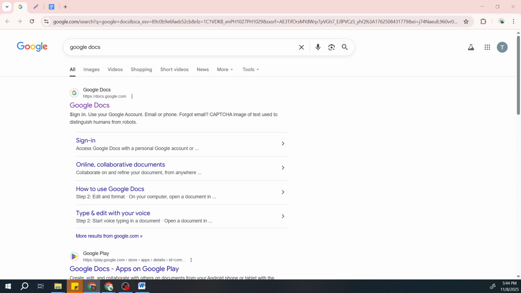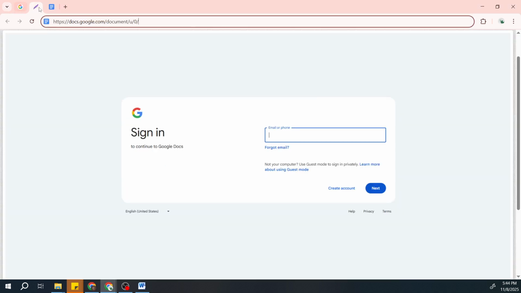First, let's kick things off by opening up your favorite web browser. Now, in the address bar, type in Google Docs. You should notice, as you start typing, the search recommendations will likely pop up with a link directly to Google Docs. Give that link a click, and it will bring you straight to the Google Docs homepage.